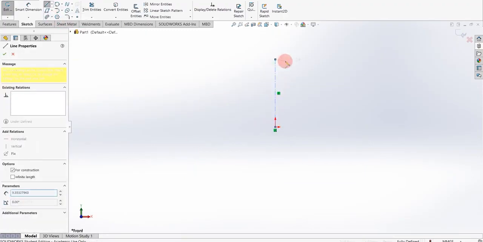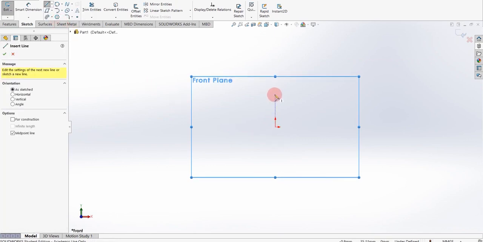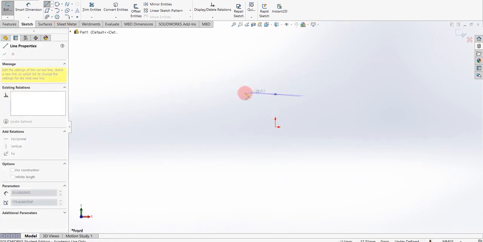So this is the second type, and the third type is the midpoint line. For constructing this line, we select the midpoint of the line, and as I go to the left or right, the line will also grow. For example, I'm going to the left side of the screen, so on the right side symmetrically the line will grow.